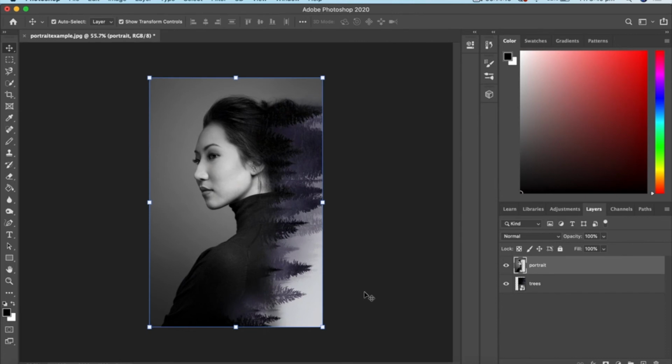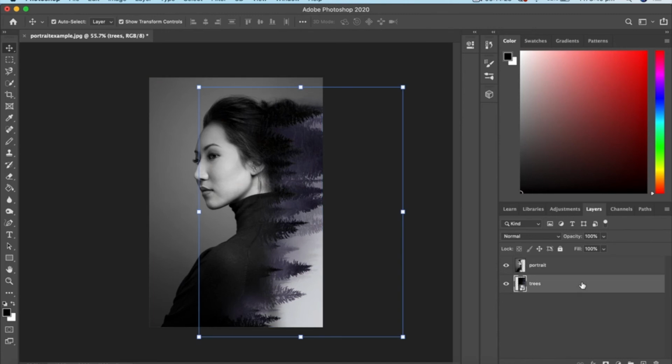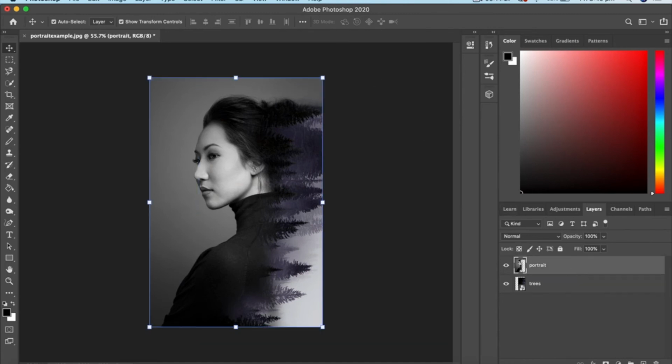And that is pretty much your double exposure. So it's one image layering with another image. So in this one we've got the girl morphing into trees at her back. So a few other things that you can do, it's up to you, is change your image size.